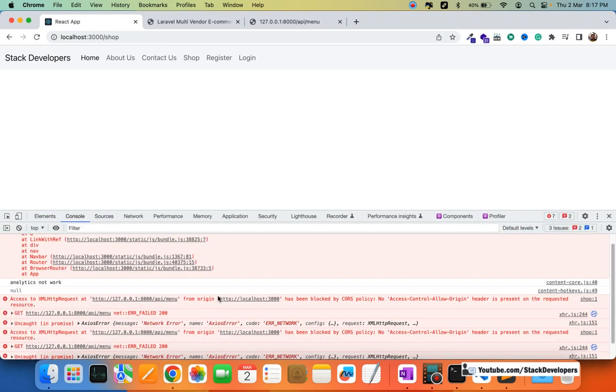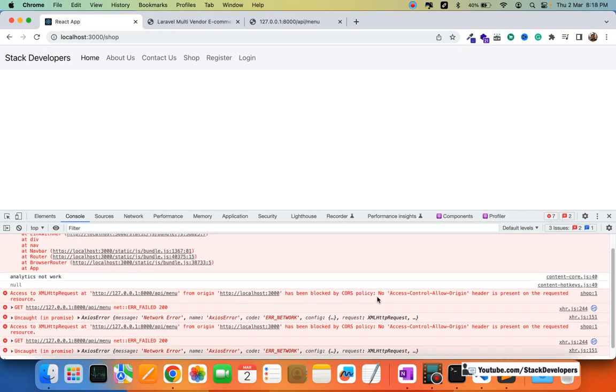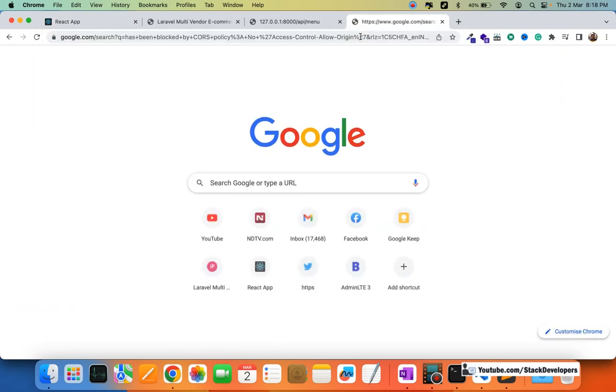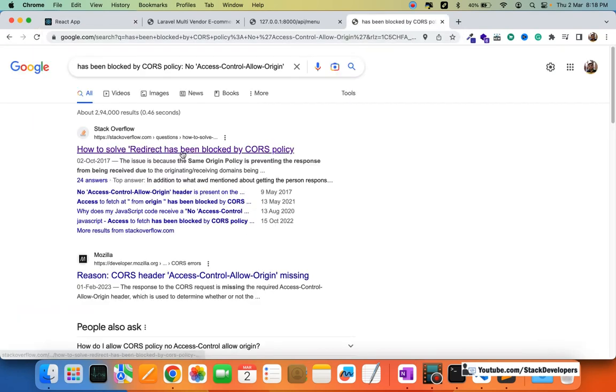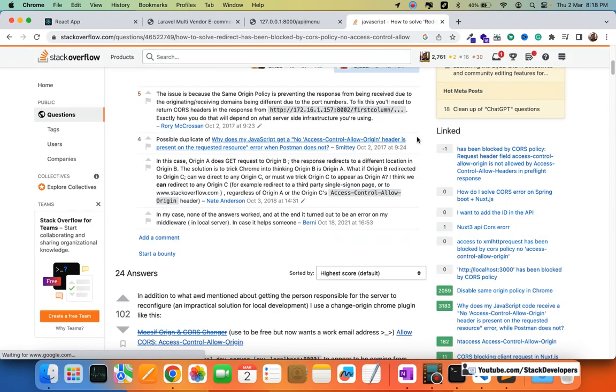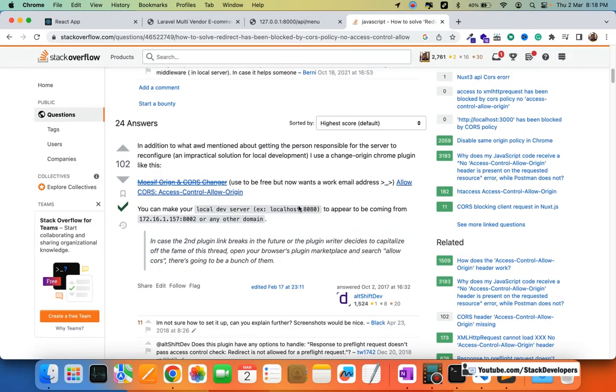And see here, the issues have come. I think there is some update in React. Okay, so we need to search how to prevent this if such an error comes. I'm going to search here. We'll open the Stack Overflow link, and here we're going to look for the solution.